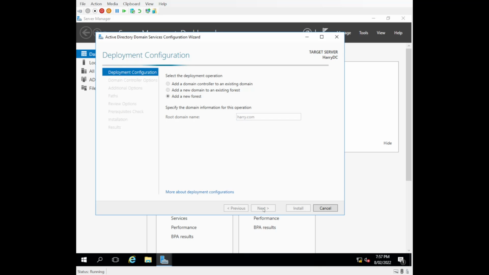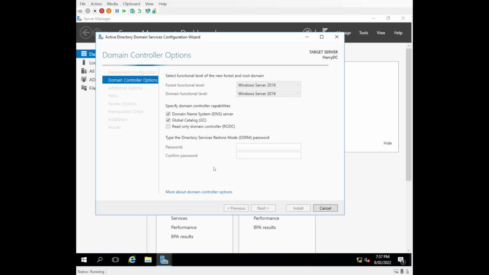I'm going to click next. Then we've got the forest functional level. This is our first machine, we don't have Windows 12 anywhere, so we'll leave it as 2016. Domain name system: this is where we're going to install the Windows domain name server. We'll put in a password for the directory services restore mode, just in case something bad happens, so we can restore this later on if we need to.